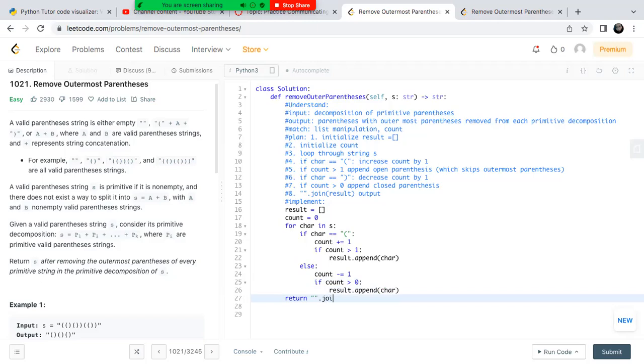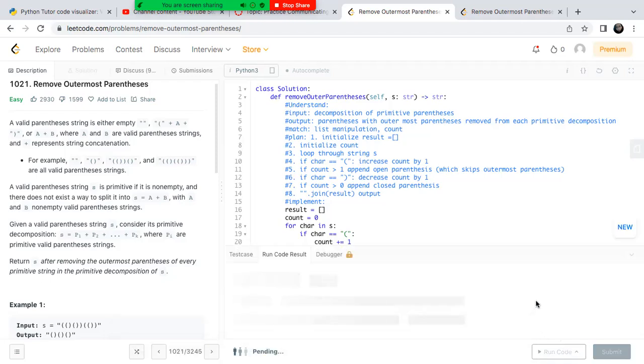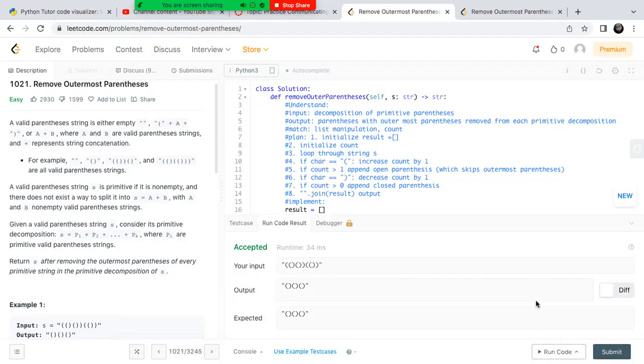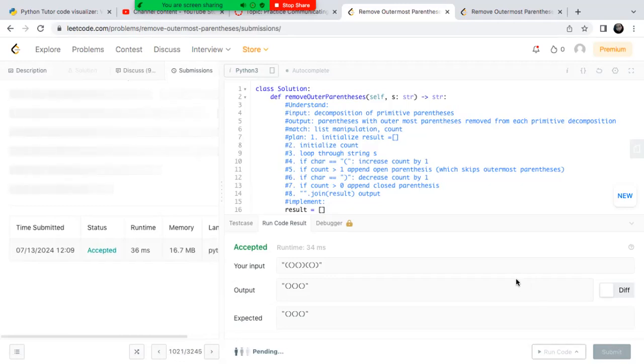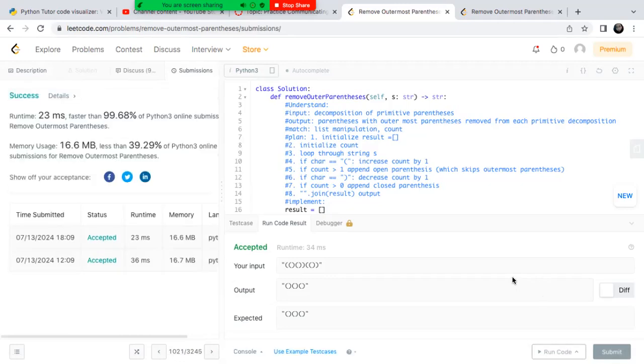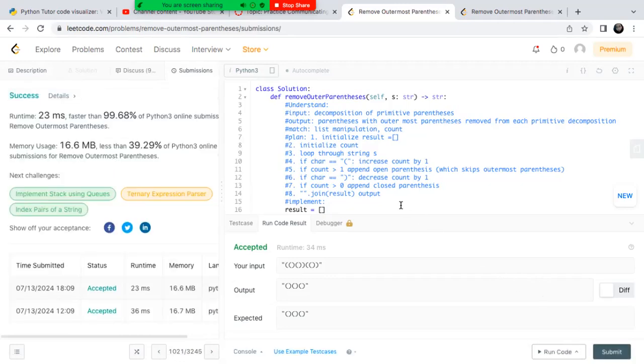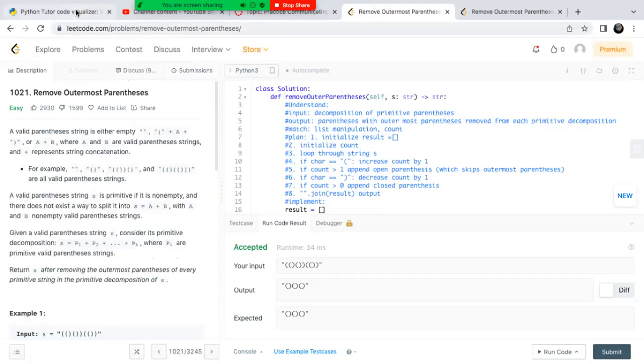There's a join of the array. Okay, so we can run this code. Okay, we got it accepted. Oh, we got to accept it. So this is a solution to this remove outermost parentheses problem.